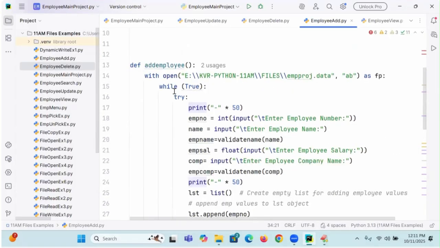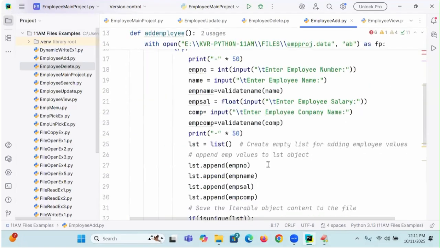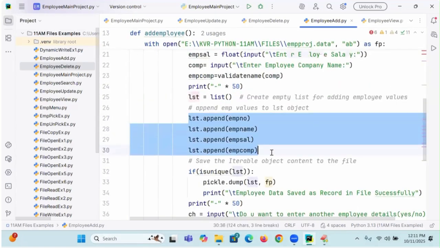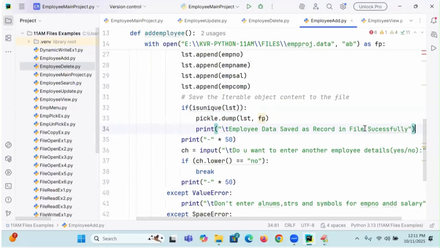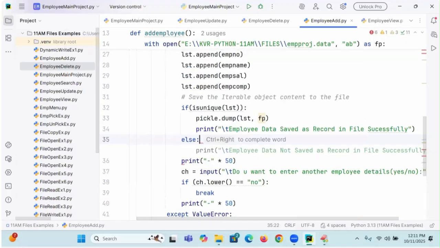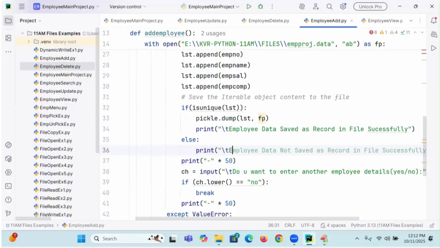is_unique is my function I am writing, which will take a parameter called lst. Whatever you are keeping inside, that lst you are sending, if is_unique returns true, you dump it and employee data saved successfully. Else, you need to say employee number already exists. Try again. You need to write print of backslash t, employee number already exists.